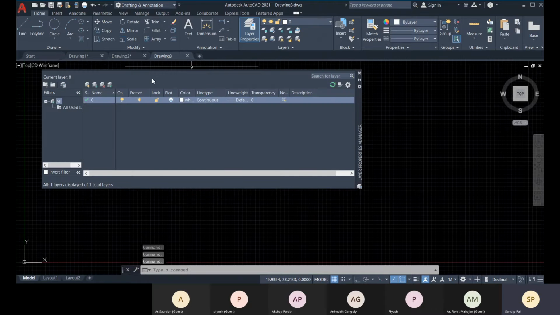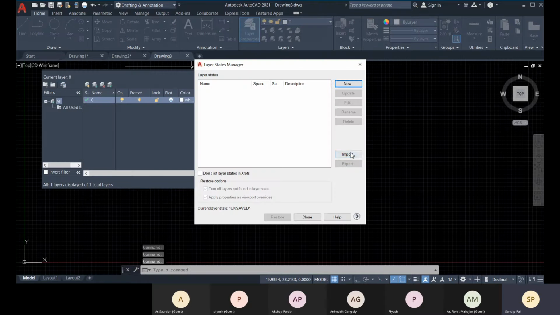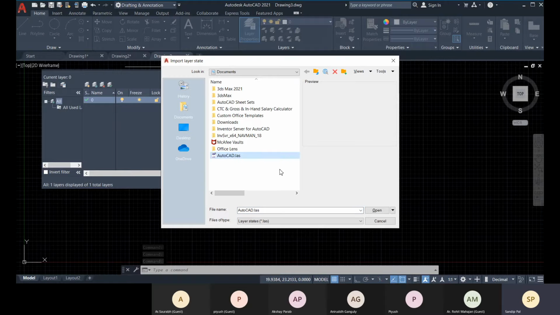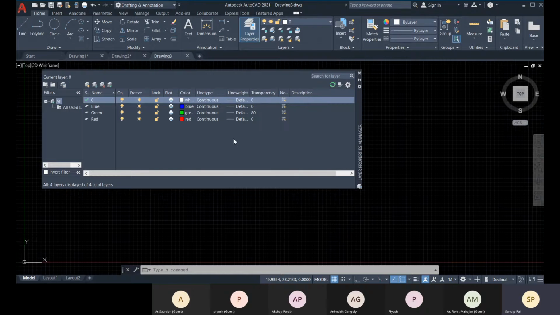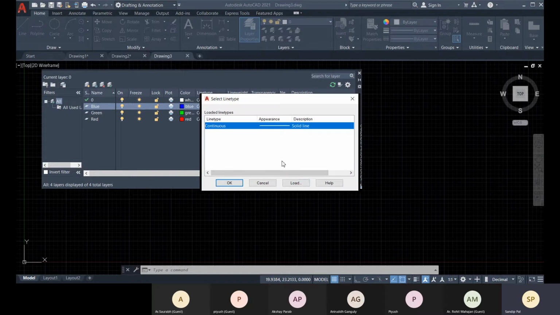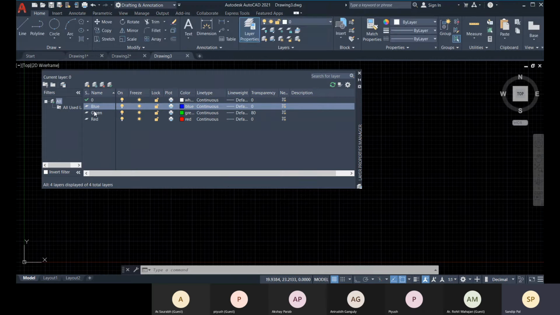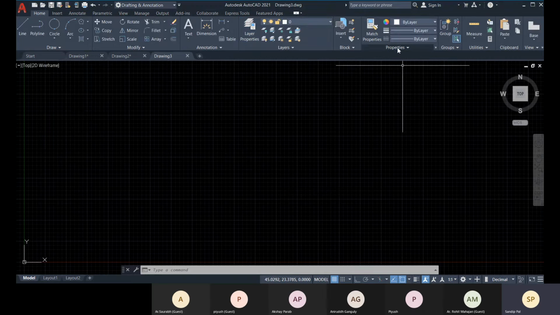And now if I go to layer states manager and import it, if I choose this and click on open, here you can see restore could not restore all line types. You will get this error, and you'll restore it, and again you have to load it, and then one by one you have to select it. Okay, so that will be easier. Now you all know what steps you have to follow.